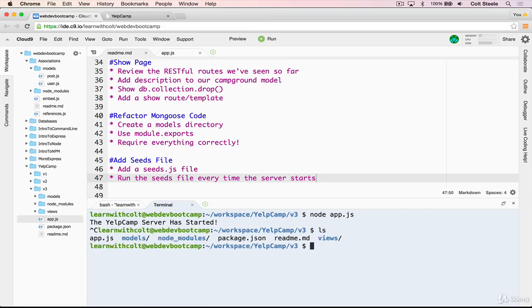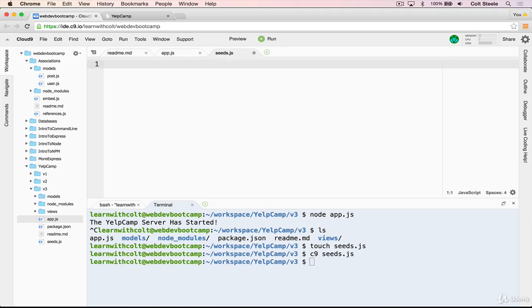In the same directory, I'm still working in version 3. I'm going to create a new file called seeds.js, and I'll open that up. To reiterate, in here we're going to create a bunch of campgrounds and a few comments for each campground. And at first, we're going to get errors. This is what some people call error-driven development, where we write some code that we want to work, we get an error, and then we write some code to make that error go away. And then we keep doing that until it works.